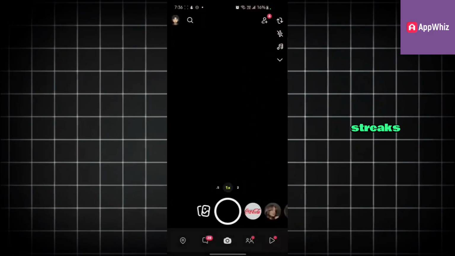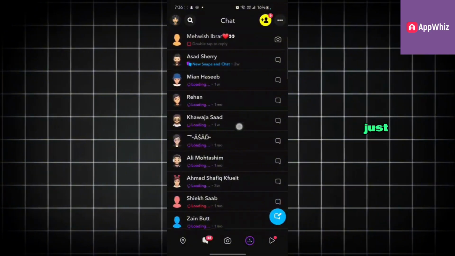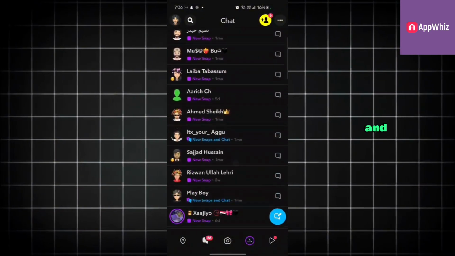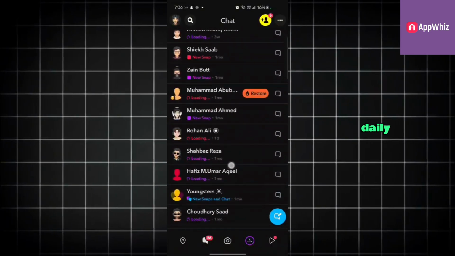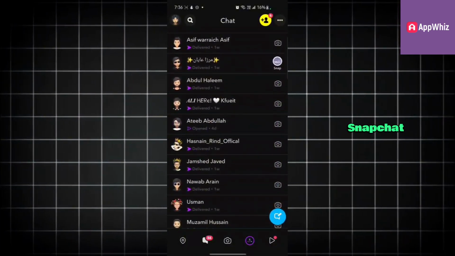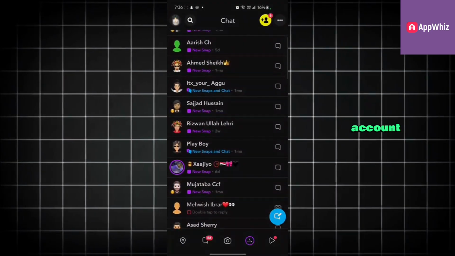If you want to create streaks on Snapchat, you simply need to add more friends to your Snapchat. Just like I have a few friends, you need to make more friends on your Snapchat and also create groups on Snapchat. On a daily basis, make sure to send snaps to your friends, which will help you increase your Snapchat streak. That is the way you can increase your Snapchat streak on your account.